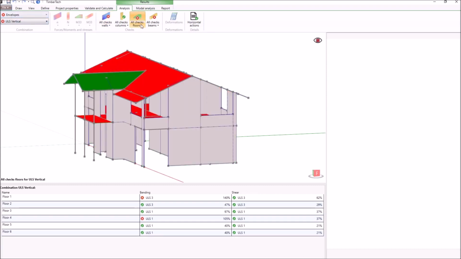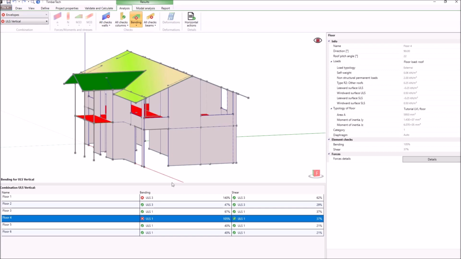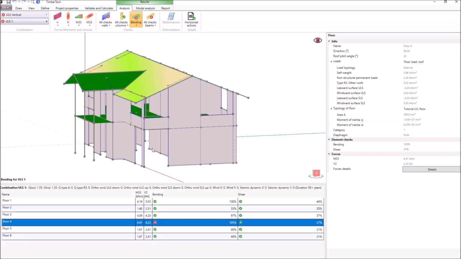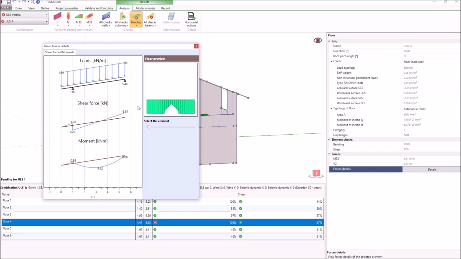Here we can see there is some problem with the bending checks of floors. The software colors in red the floor whose check is not fulfilled, and we can find the number of the most demanding combination. Then, we can go back to the specific combination. And here we can see the bending action that leads to the most demanding check, and, moreover, we can display the static scheme of each joist of the selected floor in order to monitor it.